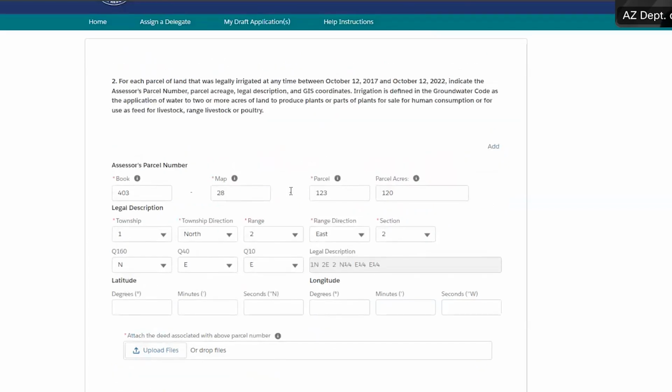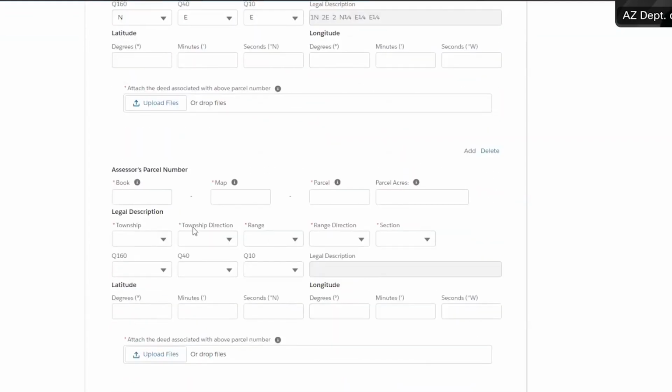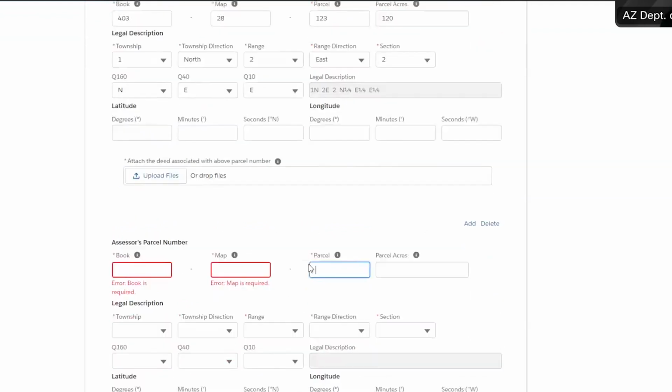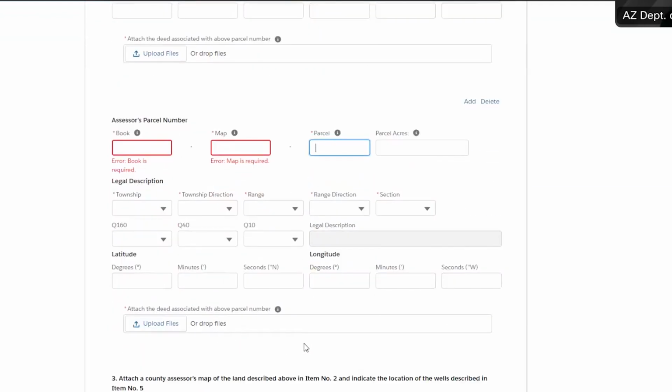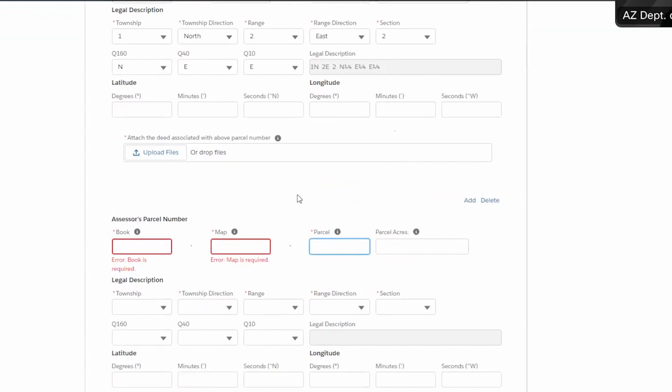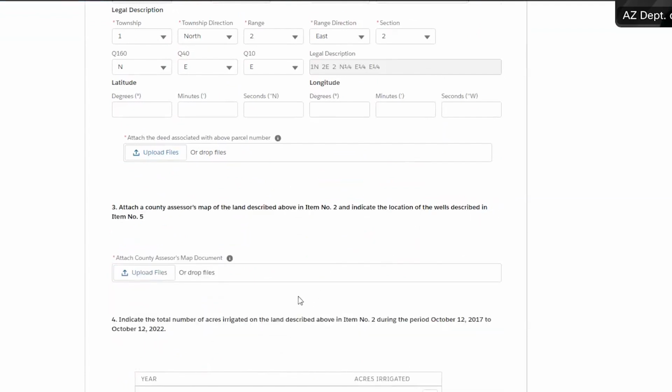Now, most folks are going to find themselves with a handful of parcels or a bit more that they are wanting to apply for. So here you can add additional parcels as well. This area is identical to the one we have up here. We're just adding different blocks to add in parcels. And it also asks for a deed for that particular parcel as well. If you find yourself adding too many, you can delete ones that you've added.